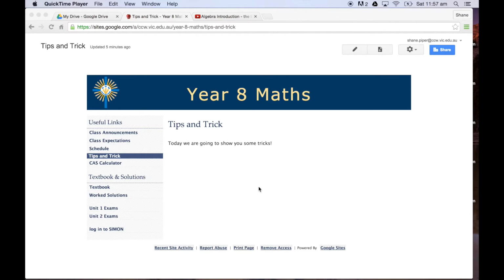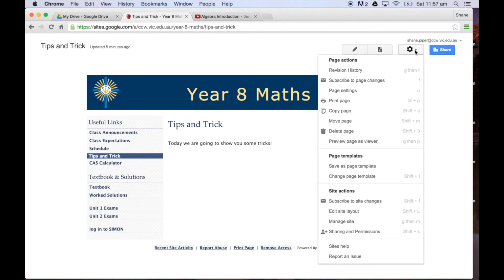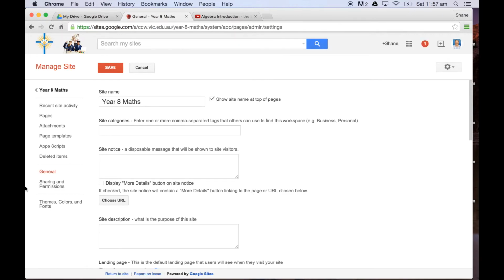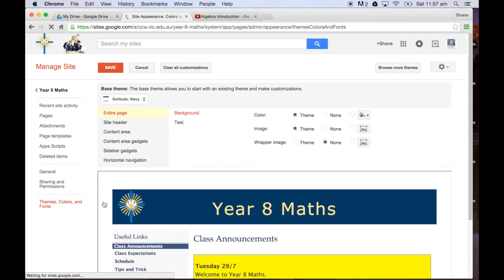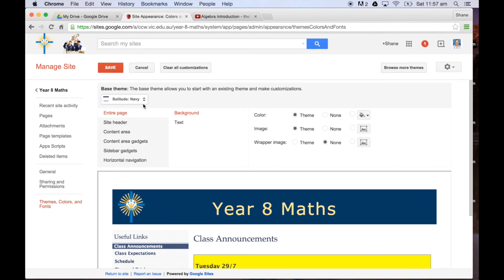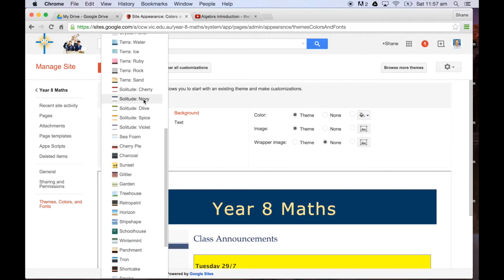Right, so we've done a few different things so far, but let's say that we want to change the overall appearance of it. You want to change the theme of your site. That's easily done. Just go up to More Actions, and then we're looking for Manage Site towards the bottom. And then on the left hand side, we've got various aspects that we can select. So let's go Themes, Colors and Fonts. And at this stage, here's the actual theme. So we can change that and you can experiment with whatever you like there.